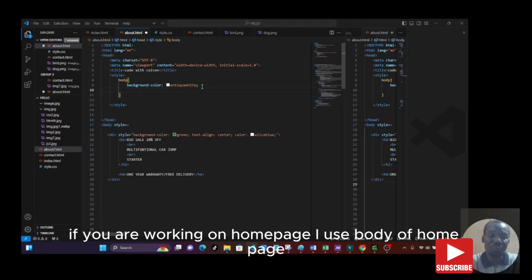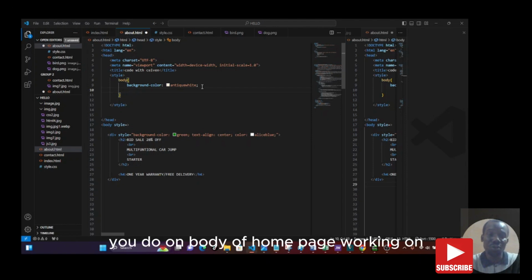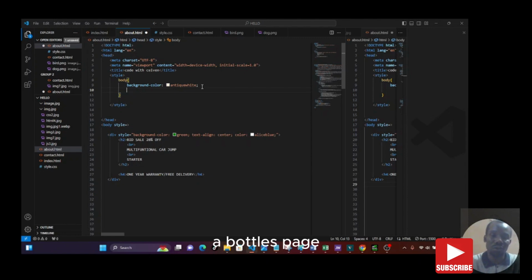If you are working on home page and you use body of home page, you'll be on body of home page. If you're working on about us page, like now we are using about us page, and you use body of about us, you'll be on the body of about us page, everything on that body of about us page. Okay, we have that background color. Now that's for coloring background.